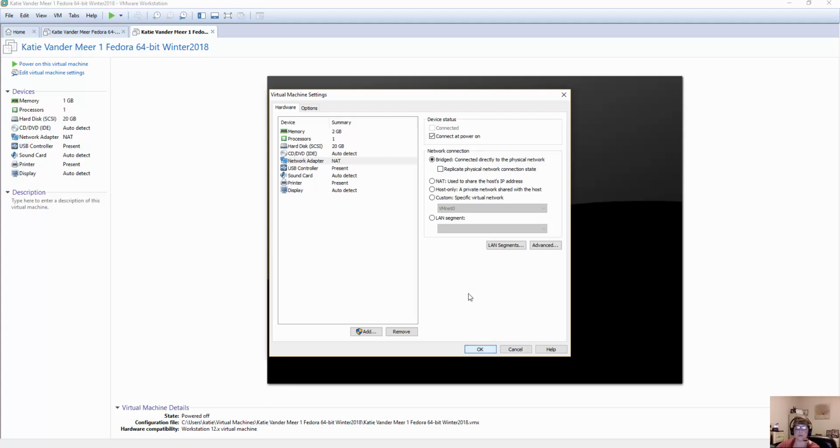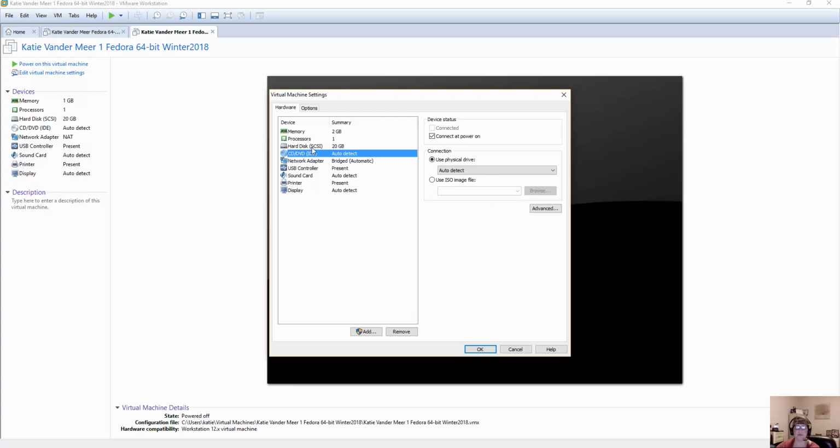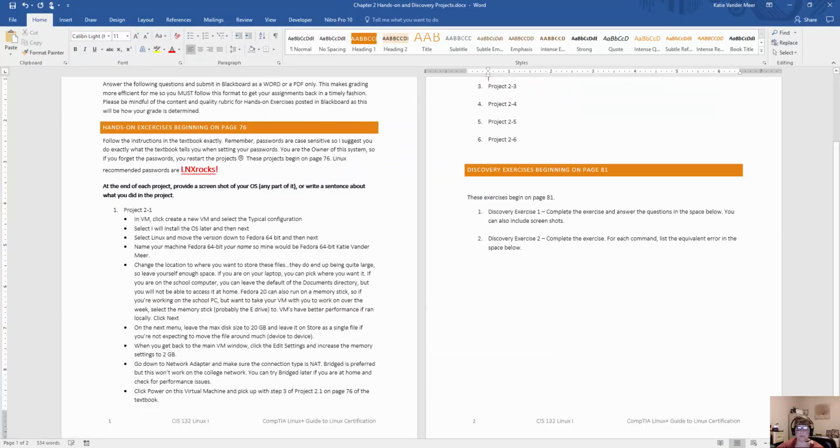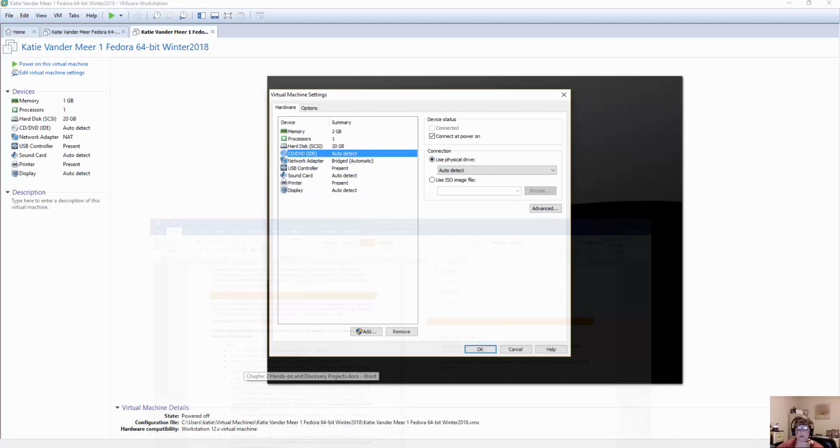So we'll hit, I don't want to hit OK quite yet. I want to go down, I want to go to this option here, CD, DVD. Here, I need to point to where my ISO image is. So I want to go from use physical drive to use the ISO image, because I want to do my installation.